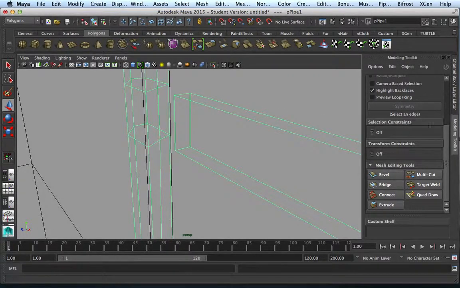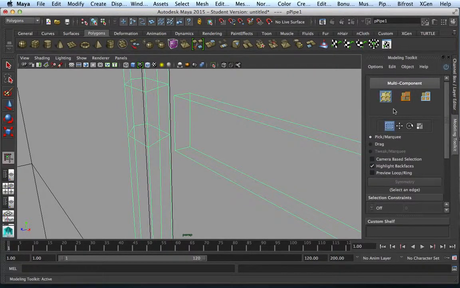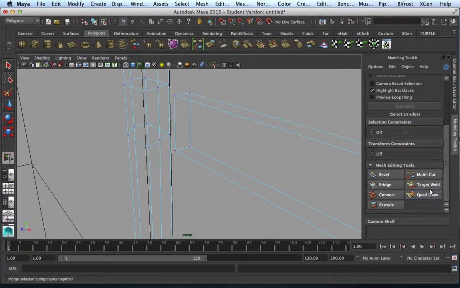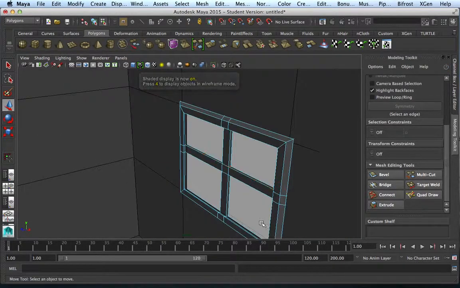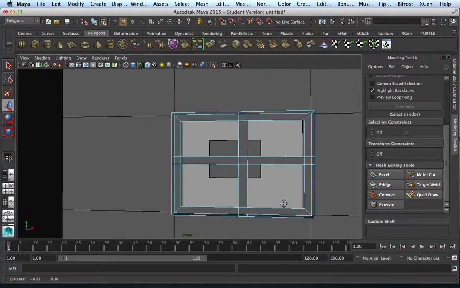And then going back to the vertex mode, and select target weld. Weld this to that one, this one to that one, this one to that one, and this one to this one. And there you go. Okay? Alright, so we have a quick window frame.